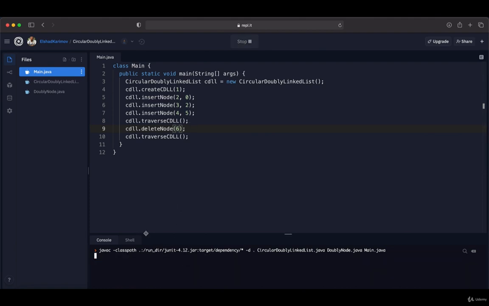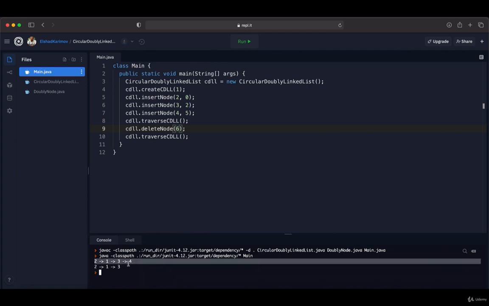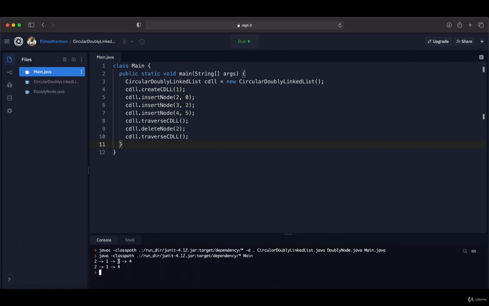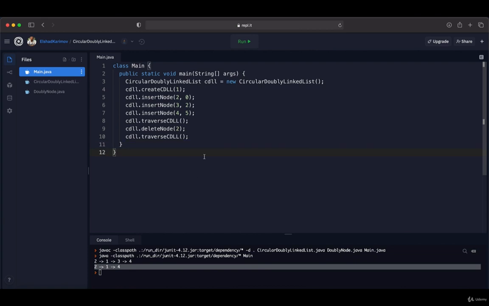So in this case, you see that initially our CircularDoublyLinkedList was like this. So the last element is 4. So after deletion, 4 disappeared from here. Now if I put, for example, index of 2 over here and run our code, now in this case, you see that at the index of 2, we had 3. Now after deletion, it disappeared from here. Now our method works the way that we want.